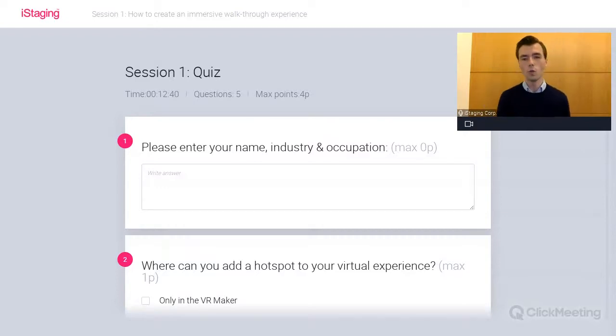And if you complete all 6 sessions and then ultimately submit a virtual experience with all of the functionalities that we've taught you throughout this training course, you will receive an iStaging certificate. You will be iStaging certified, and you will receive an iStaging badge as well, which is great. And you can then officially call yourself an iStaging platform expert.